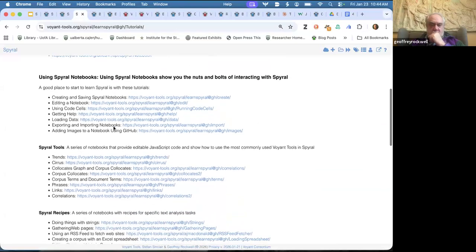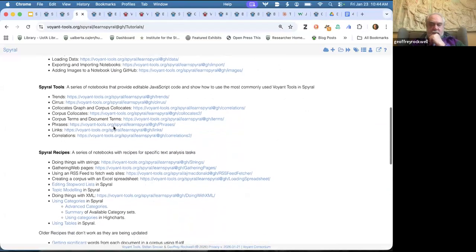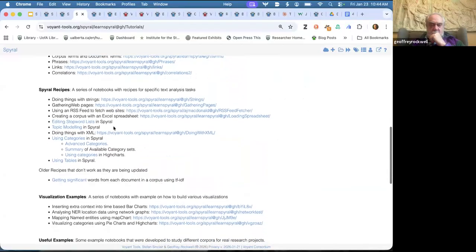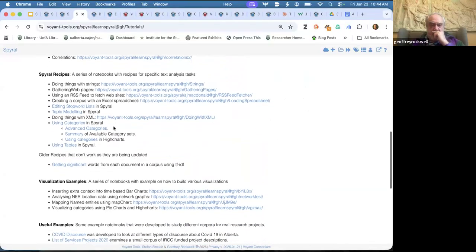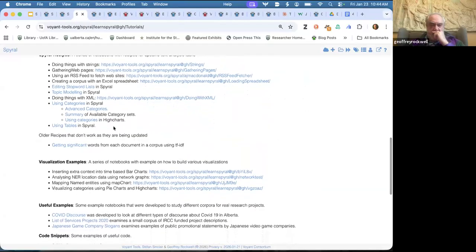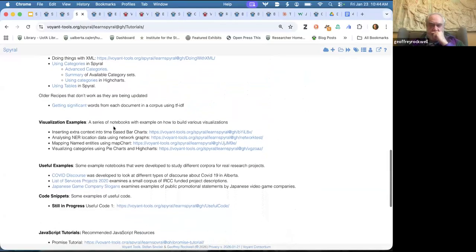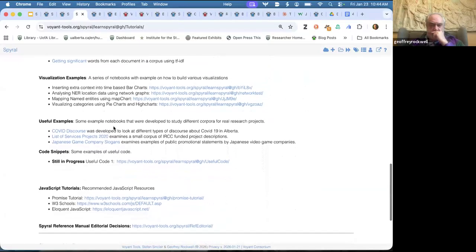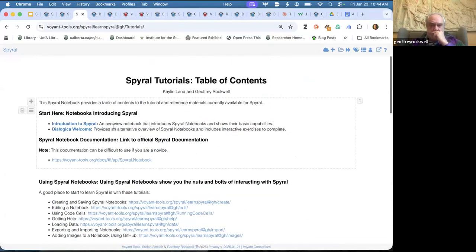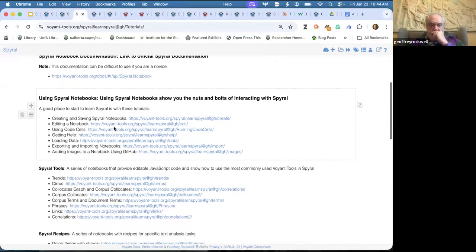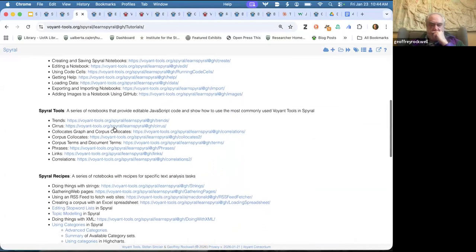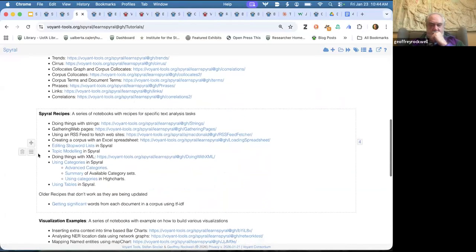Let's see, coding. This is the list of tutorials, and somewhere around here, creating again. I'm pretty sure I had one that had XML in it, but I'm not remembering where I put it. Oh, doing things with XML.